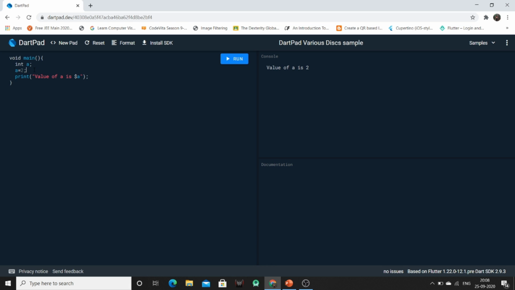Now the second one is string, name is equal to code warriors, and we will print the value of name also.